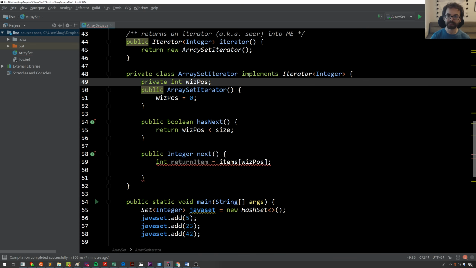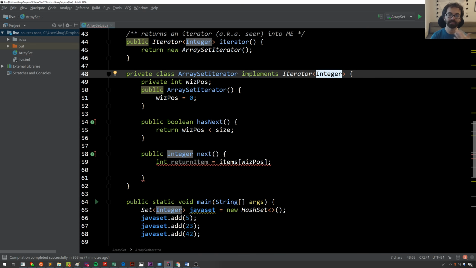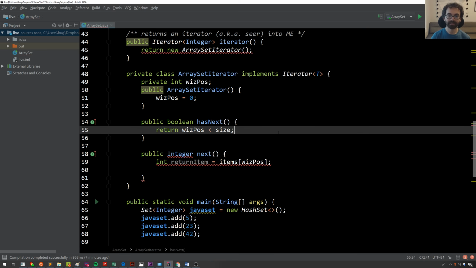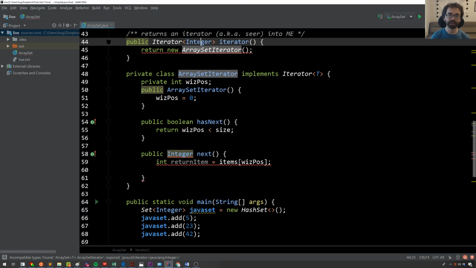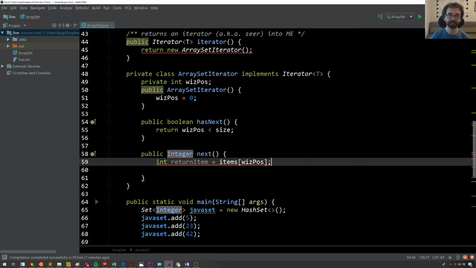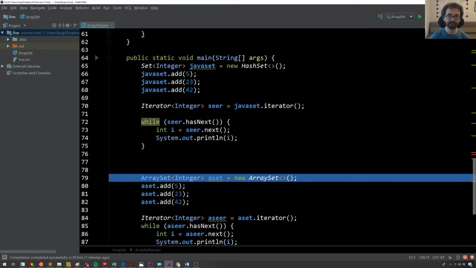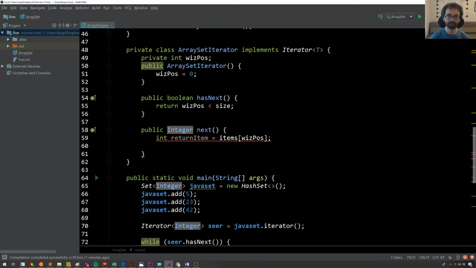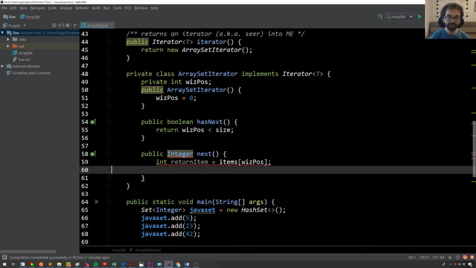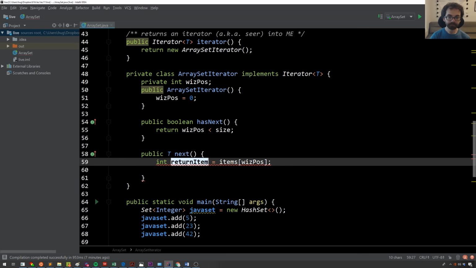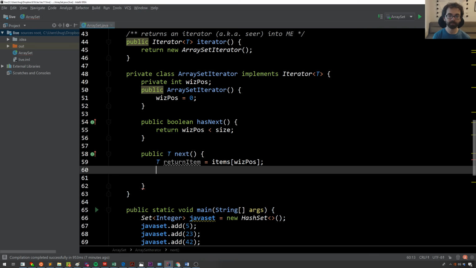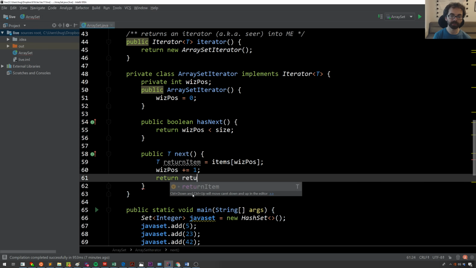Oh, you know, I've made a mistake, because it's not necessarily of integers, because it could be anything. Okay, maybe you caught that earlier. This should be Iterator<T>, because we don't know the type, and likewise here, this should be Iterator<T>. My apologies, because of course we want it to be able to handle any type. So anyway, continuing on, here this should be type T, and then we'll say T return item equals the wizard position item, wizard position plus equals 1, and then return item.